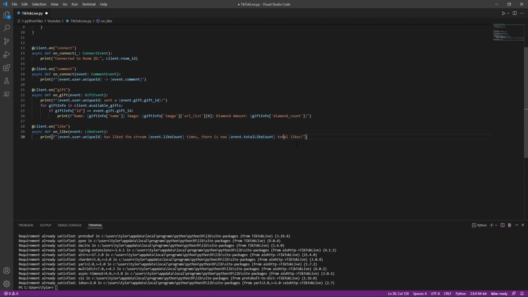So yeah, event.total_like_count shows you the total amount of likes on the stream. Okay, next is whenever someone follows the streamer. client.onFollow will fire whenever someone follows, and it'll show you event.user.uniqueID, which is the username, has followed the streamer.